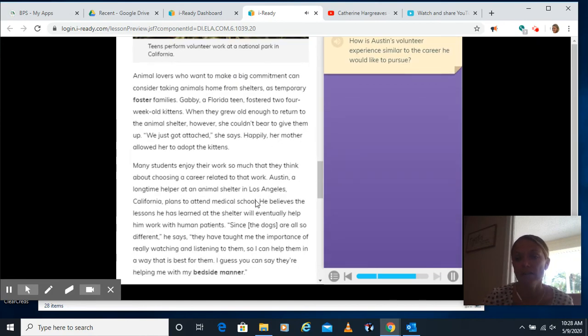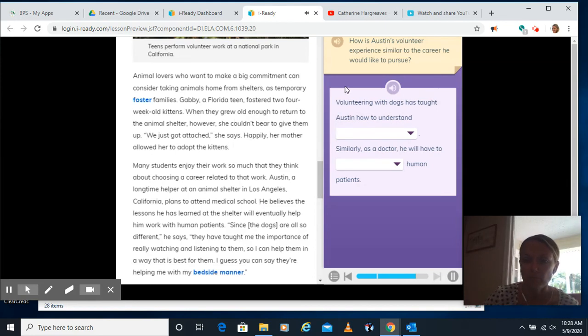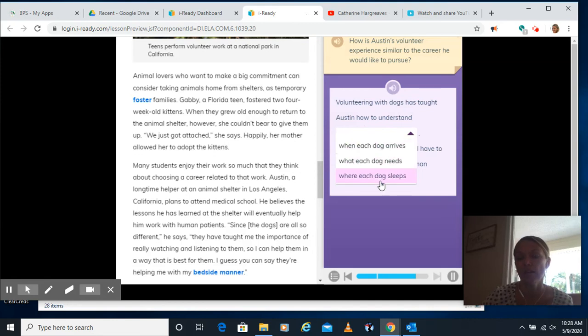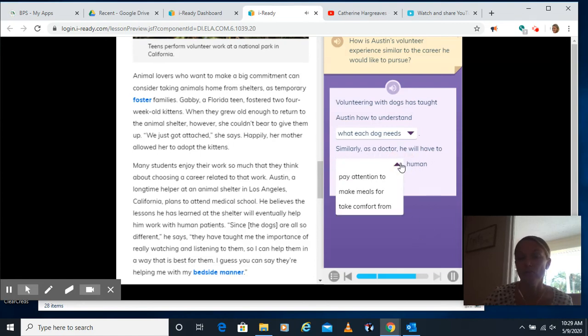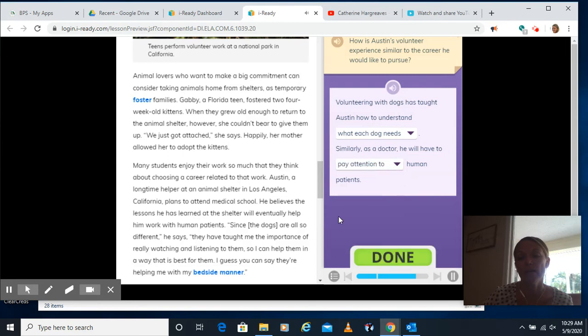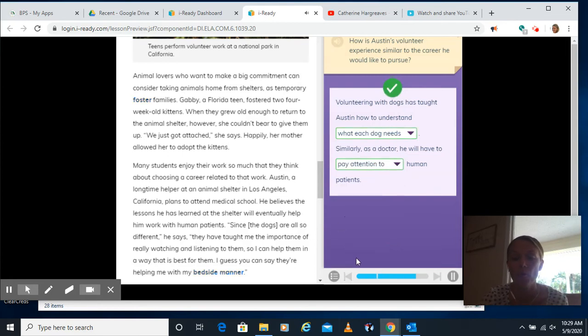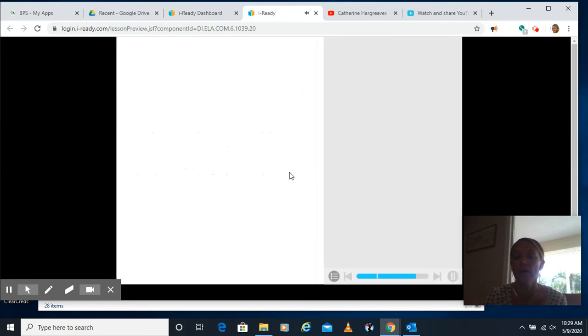How's Austin's volunteer experience similar to the career he would like to pursue? Volunteering with dogs has taught Austin how to understand when each dog arrives, what each dog needs, or where each dog sleeps. Well, he said that they all have different needs, right? And now he better understands that. Similarly, as a doctor, he will have to do what with human patients? Pay attention to, make meals for, or take comfort from? Well, he's going to have to pay attention to his human patients, right, to figure out what they need. What kind of medicine? What kind of treatment?